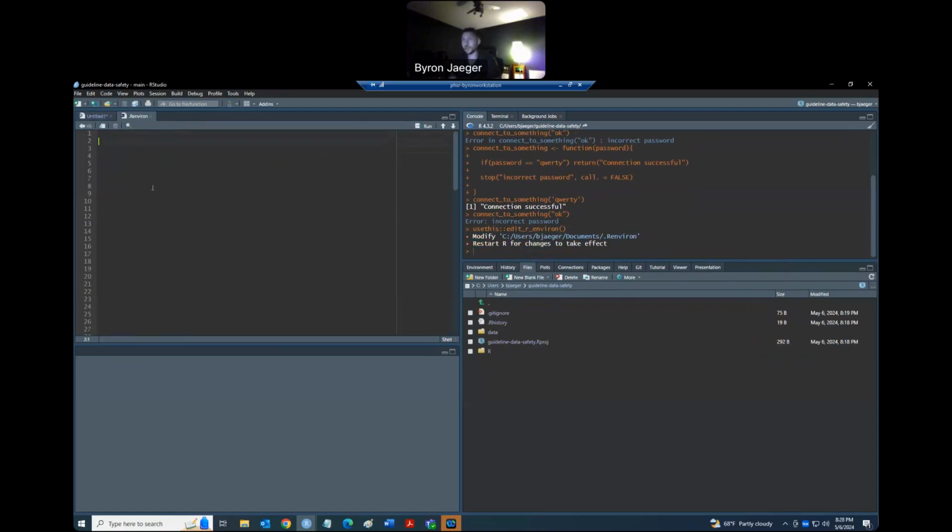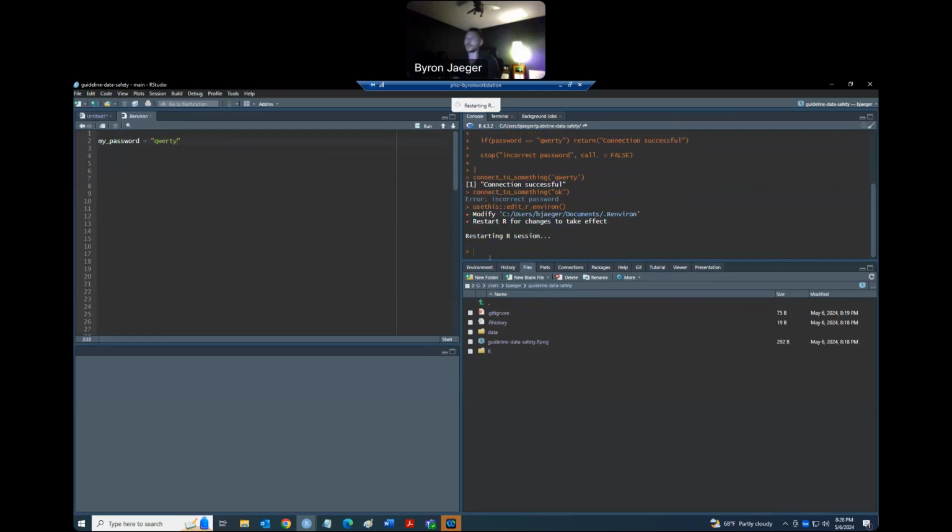So I'm going to create a new variable called my_password. And now I'm going to save my R environment. And this is very important: usethis says restart R for the changes to take effect. So don't forget to restart. And then go ahead and close your .Renviron file.